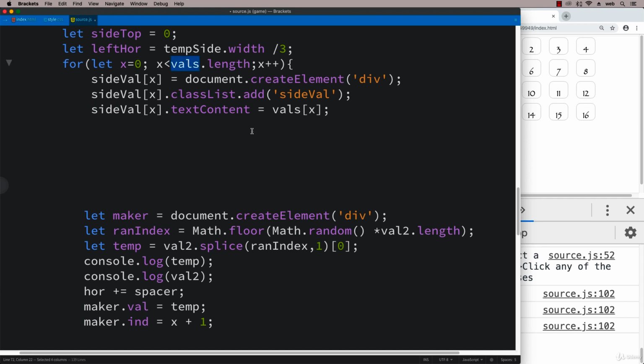So it's actually going to match up, even though we're setting them differently from the different arrays, because we want to have this one in order. We don't want to show the ones that are actually hidden under the cases. So that's why we're setting it up as the vals. So this is the text content of the element.